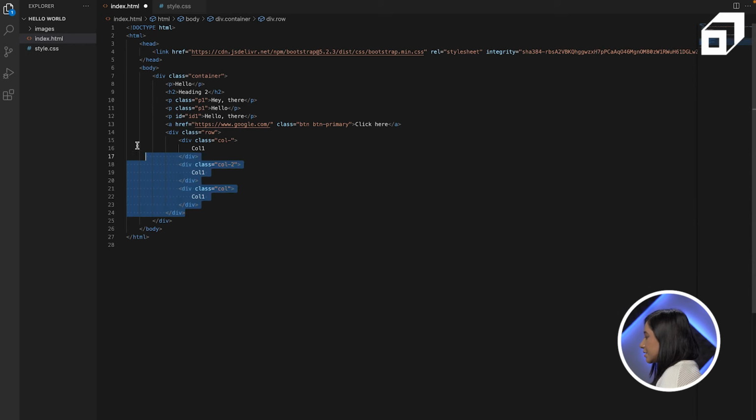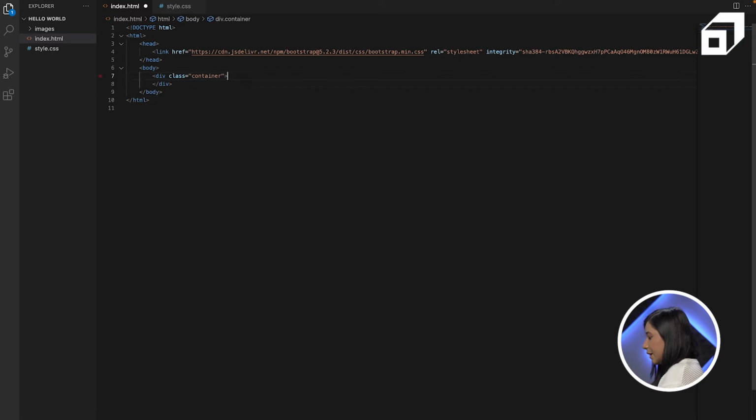So let me just clear this code and create a new div in my container class, and this time I am going to add a class of card here. So just write class, and in this I can write card. So I have just defined a card div, and inside this div I can define other divs like card body, card title, etc.